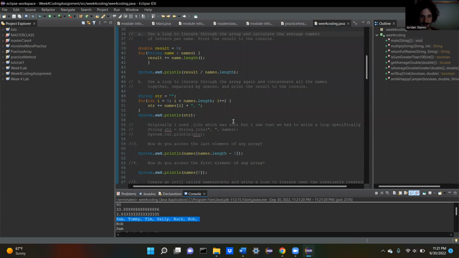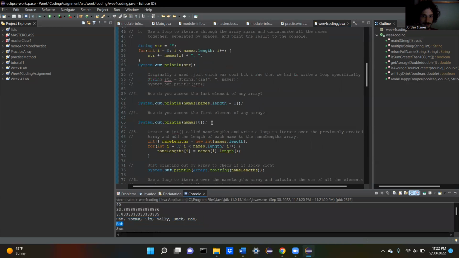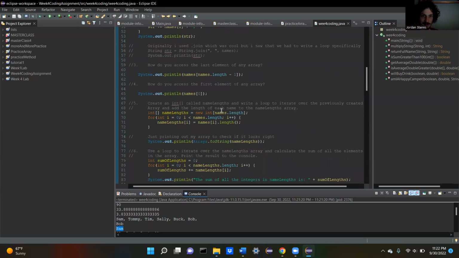And then how do I access the last element of the array? You do names.length minus 1, which would be Bob. And then ask me how we do the first. It would just be position 0, which is Sam.